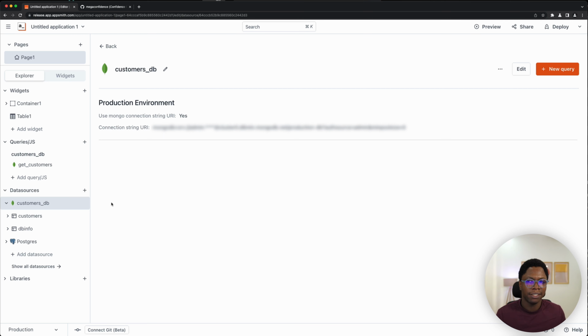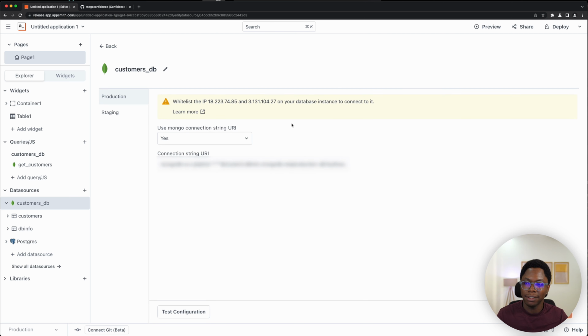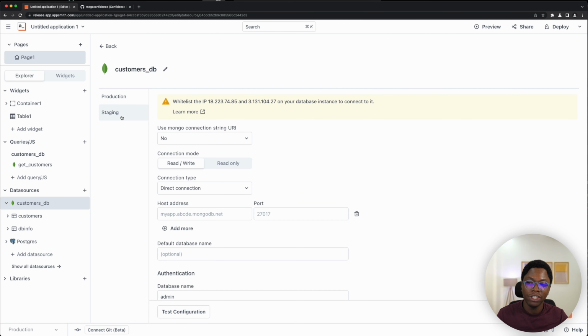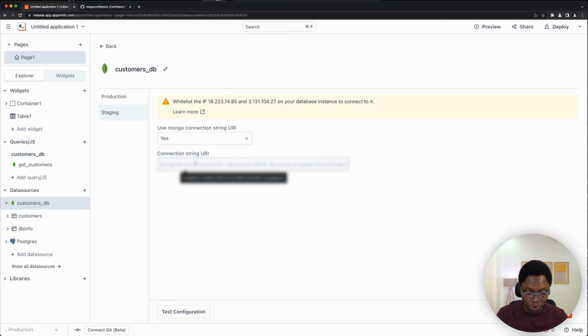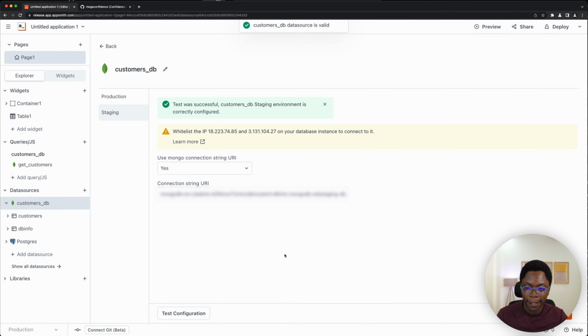So what we want to do at this point is, we only have one environment, right? We have just the production environment. Let's go on to add a second environment to this application so that we have a staging environment set up. To do that, I'm just going to edit this data source and let's go to the staging tab to add a staging environment. So I'm going to be using the URI string. Paste that in, looks good. We can test our configuration. All right, this looks good and we can save it.